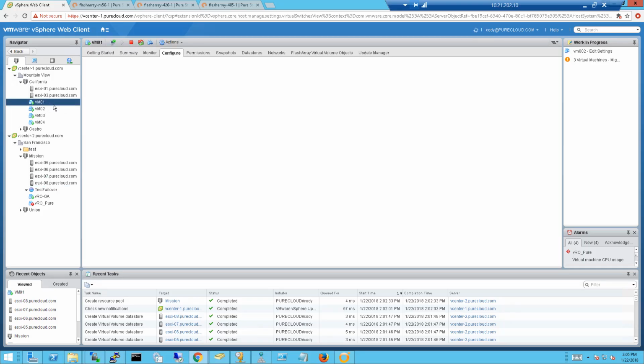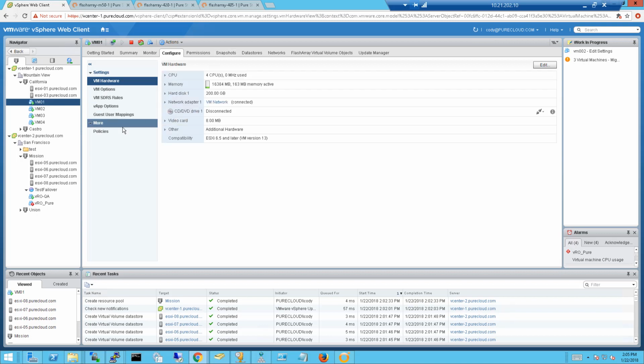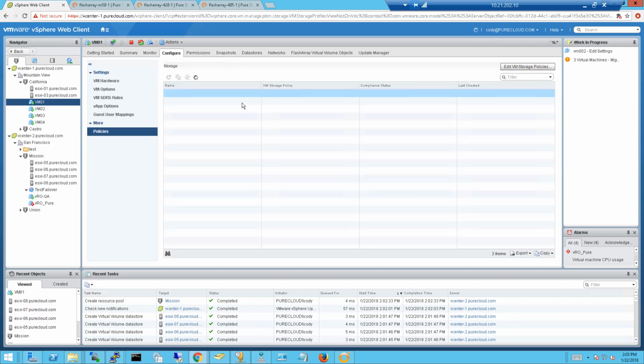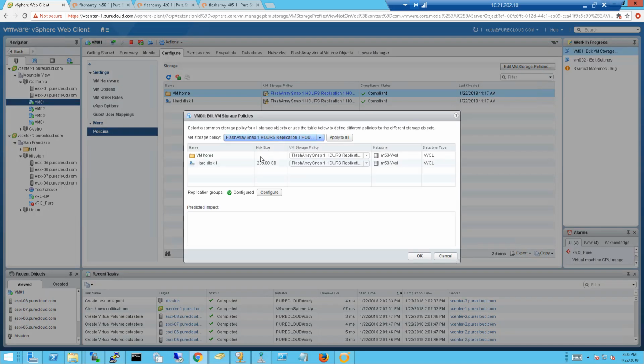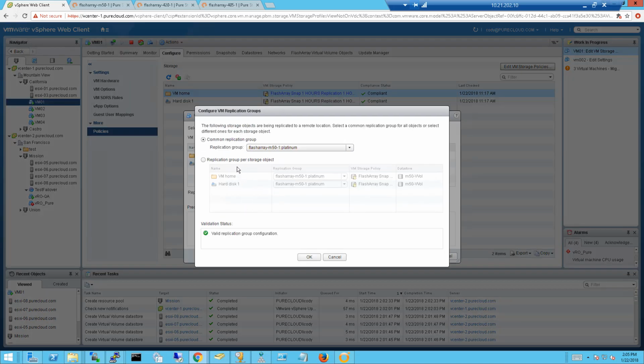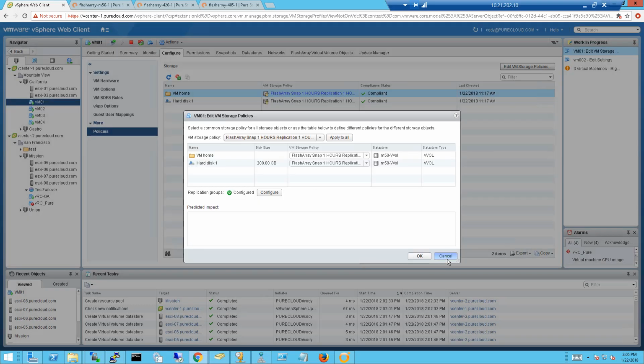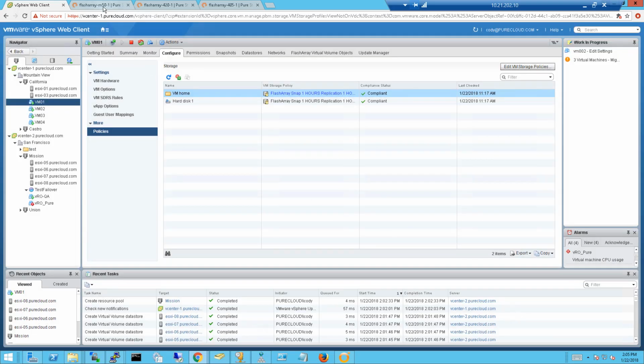So first we have a couple VMs. These are all VVol-based VMs. They're sitting on my VVol data store, and you can see here I have a replication policy assigned to them. Furthermore, when you take a look at this VM, we see that it has a replication group assigned because it has a replication policy. And this is my platinum group from my FlashArray M50, and it's assigned to the whole VM, so the config and the data vVols.